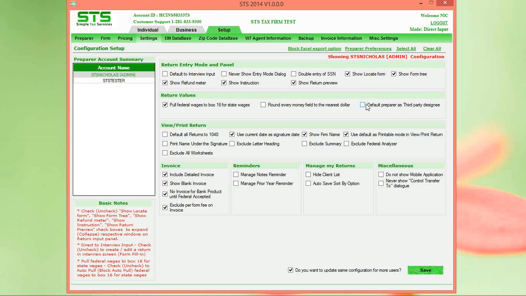Third-party designee, it'll default as the preparer if you want here. You can round every money field to the nearest dollar. And then all of our print options are located here as well. If you want to default all the returns to a 1040, you can do that there. And if you want to print the name under a signature. All these options are just, depending on what you want to set up in your office.